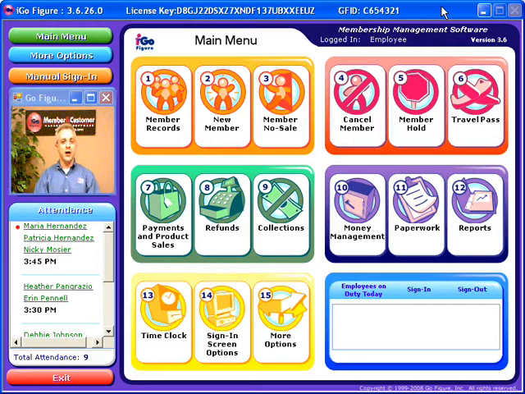Okay, the first thing we're going to cover are some enhancements to the attendance panel and the sign-in screen options. We've got a member about to scan in right now. Her name is Annette Hauser. Hey Annette, how's it going? Good to see you. And as soon as Annette scans her key tag, her name is going to pop up right here on the Today's Attendance panel.